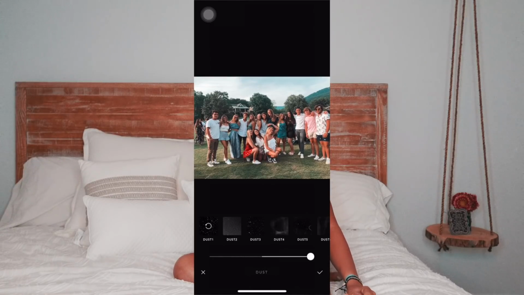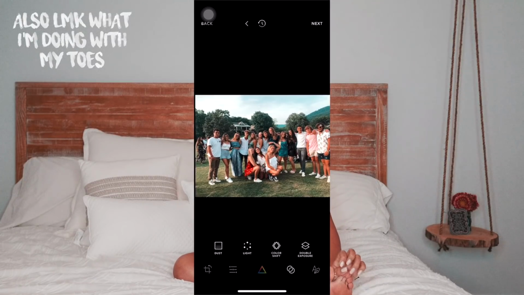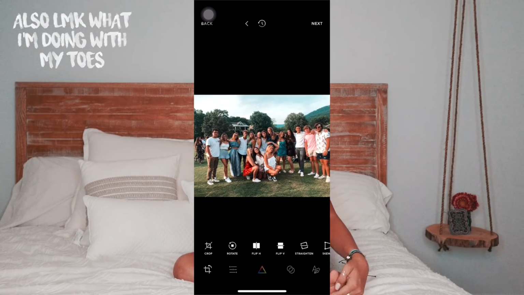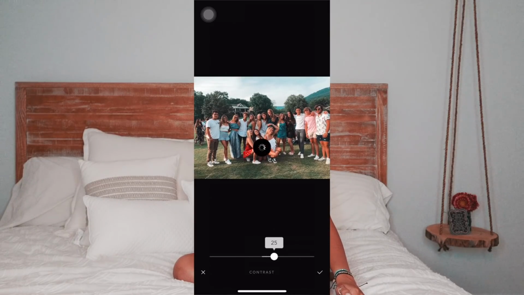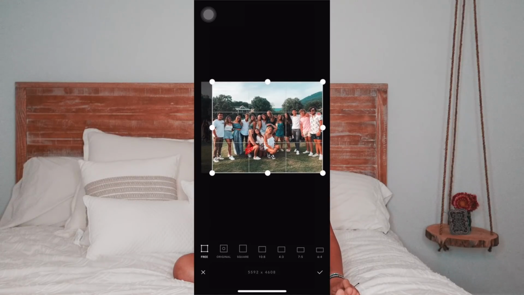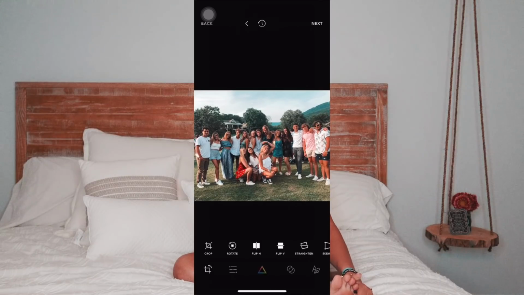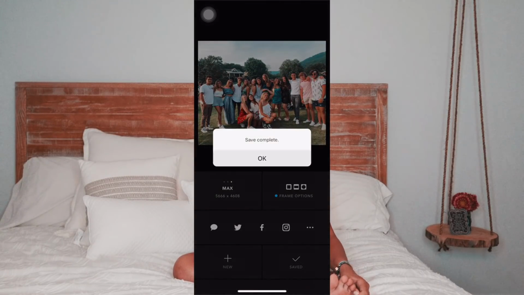And once again, I'm going back to the dust. I do this practically on every picture that I edit on AFTERLIGHT. Then here, I'm putting up the contrast. And once again, for this one, since it's a group shot and it's really wide, I can't do vertical, so I'm just going to even out the shot, and that is my product.